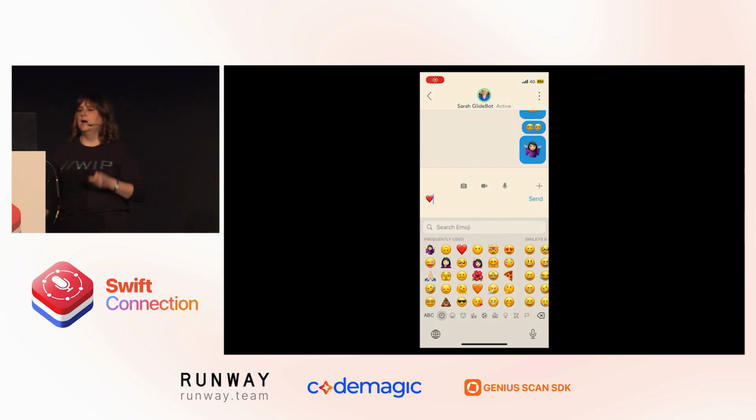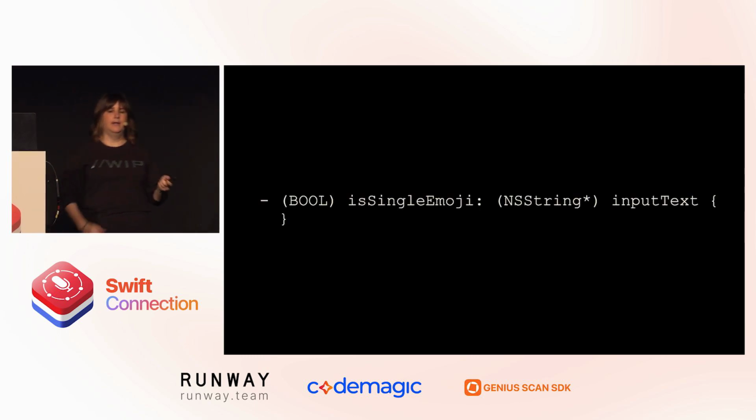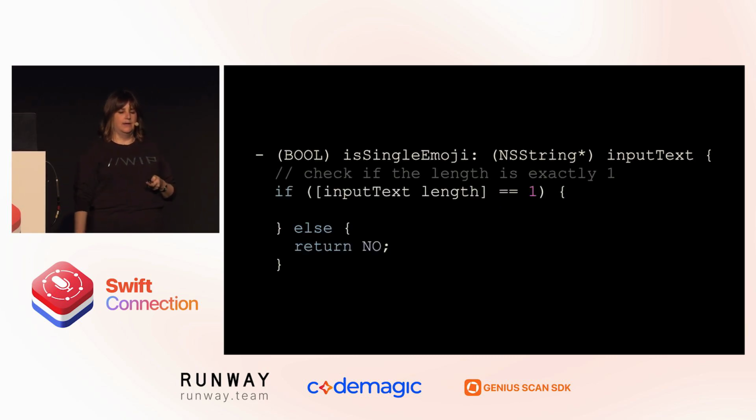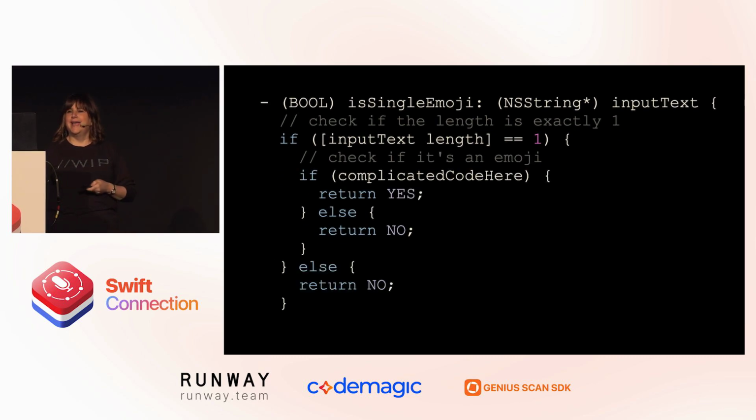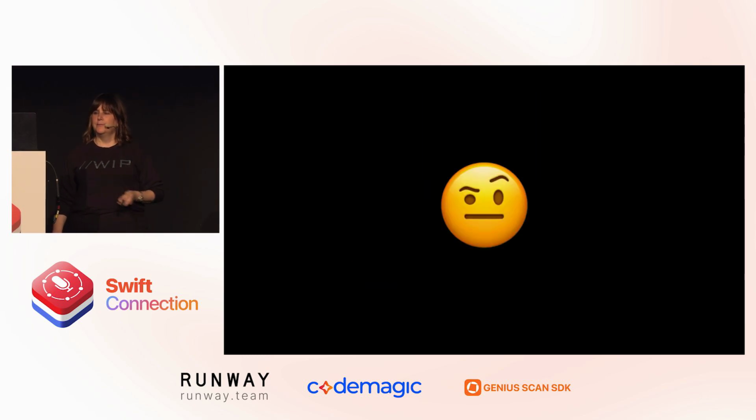Okay, so I started writing my code. I'm like, okay, this is going to be my method. Everybody remember Objective-C? Okay, so I'm going to check if it's a single emoji, and I'm going to check that it's exactly 1, because single equals 1. This is very important information to store for later. And then check if it's an emoji. I didn't write that complicated code, actually. I took it from Stack Overflow, and there we go.